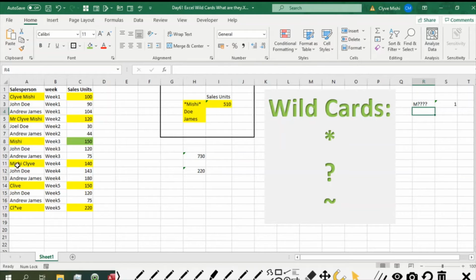You can see that it doesn't count this one because it has more than 4 characters after the letter M. But if I change and put an asterisk instead of question marks, it will count anything that starts with the letter M. And it will count 3, which is this, this, and this. But if I say M and 4 characters after it, then it will only count this one because it is the only one with 5 characters.